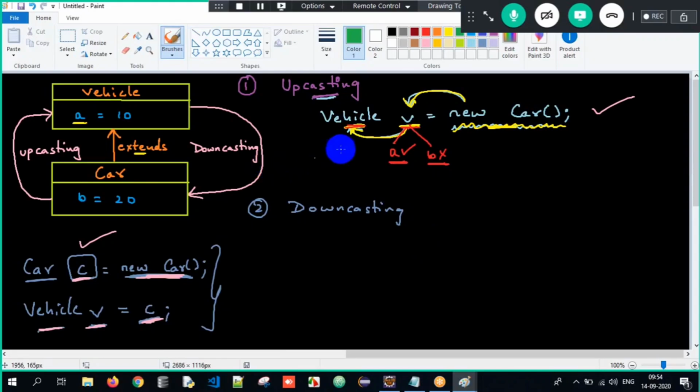Right. So now this is downcasting. So what is downcasting over here? Only after upcasting can we do downcasting. The upcasted reference, we are trying to convert back to a subclass type reference. Upcasting is from subclass to superclass, Car to Vehicle. Downcasting is Vehicle to Car, superclass to subclass. V is of type Vehicle, and I am trying to convert it back to Car C, from superclass reference to subclass type reference.